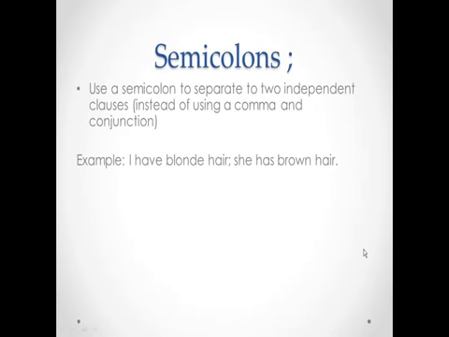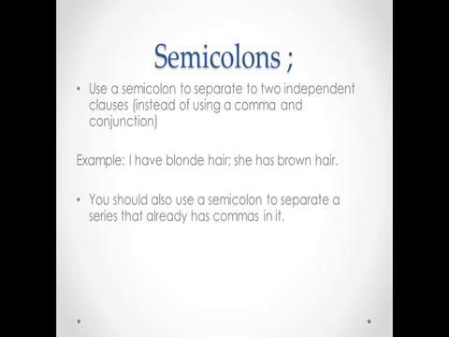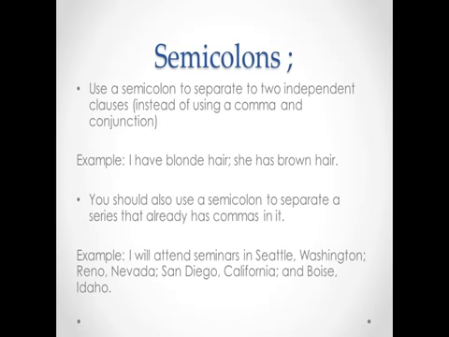An example: I have blonde hair; she has brown hair. You should also use a semicolon to separate a series that already has commas in it. This will help to eliminate any confusion. For instance, if I had "I will attend seminars in Seattle, Washington, Reno, Nevada," it makes it confusing.